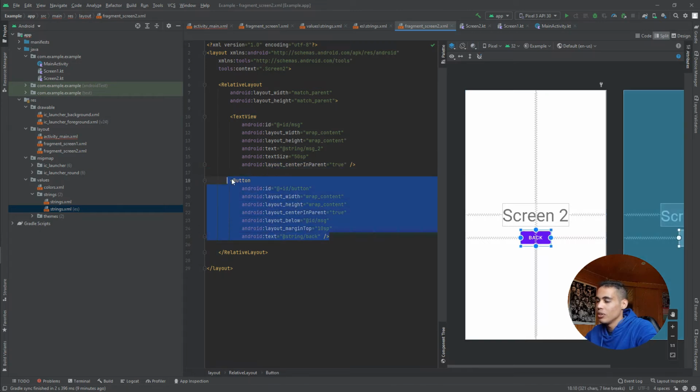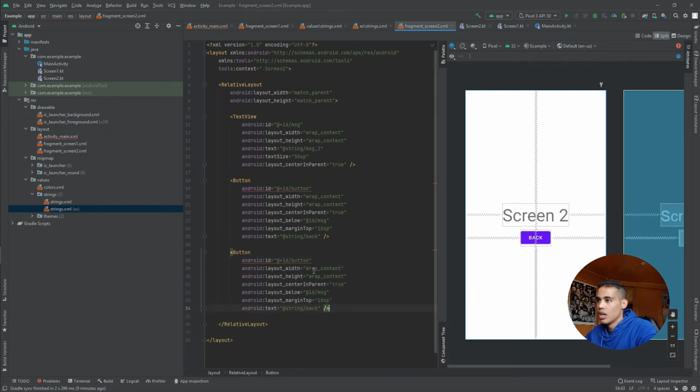So we are going to take all this, we are going to copy it, and now we need to change this, this is going to be the change button. And here, this layout is going to be below the button that we have here, the back button. We should put here back button, but yeah, let's leave it like that. And here, instead of back, we want a change string.